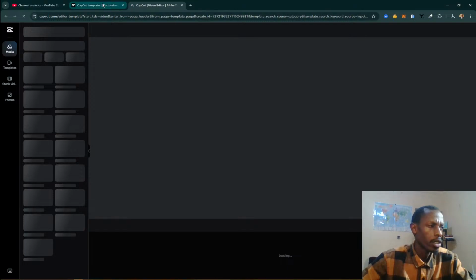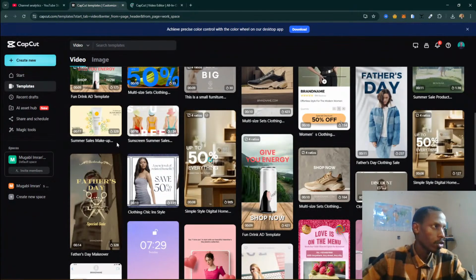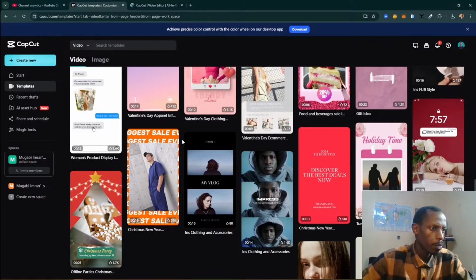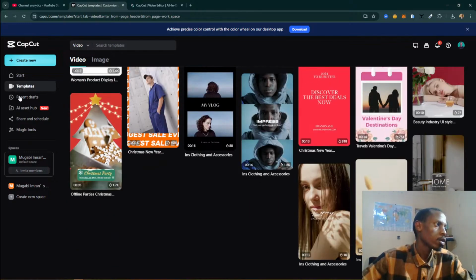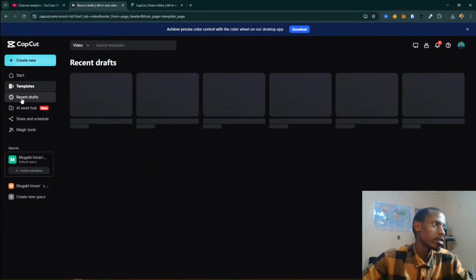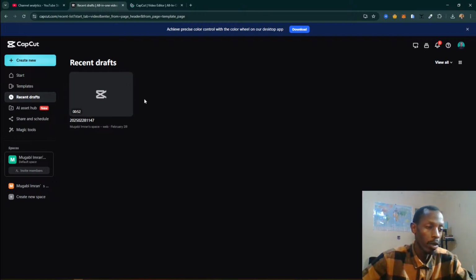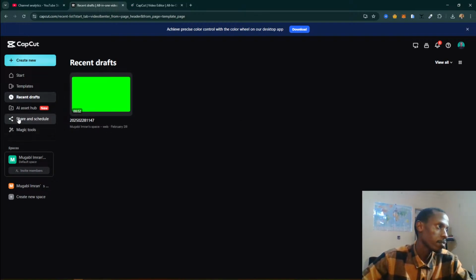But before we look at the editor, let's continue to look at the home page. So besides these templates, we also have the tab that shows you your recent work or your recent projects. They call it the drafts, but it's your recent projects.